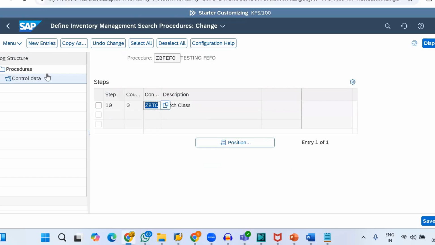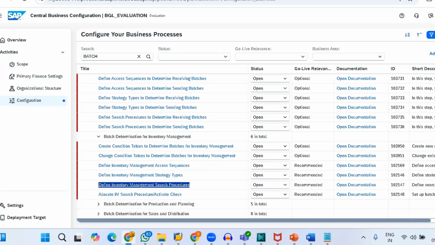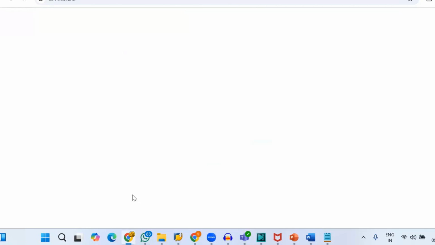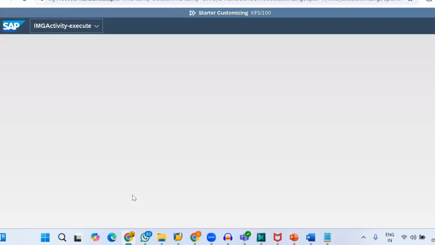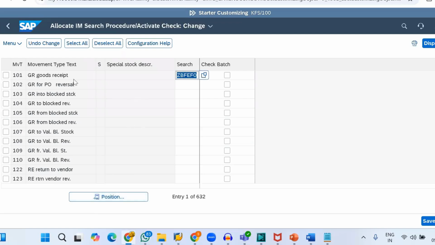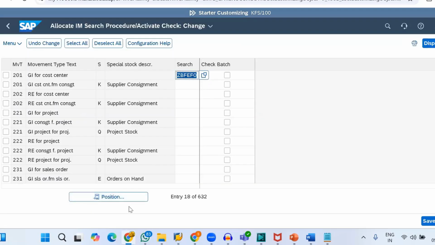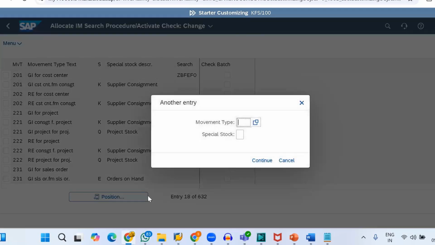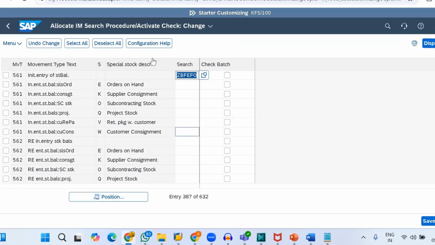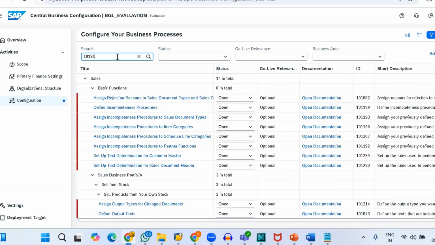That means the strategy type. Okay, so I have created this search procedure, and then this search procedure should be assigned to our movement types. In a similar way, I am using in this video 101, 201 and 561. With these three movement types, I am just assigning my search procedure, nothing else.